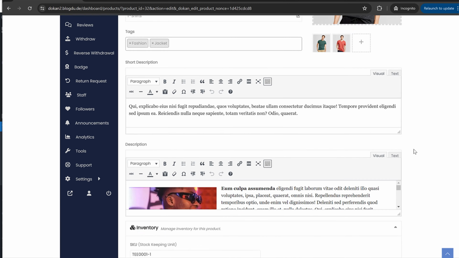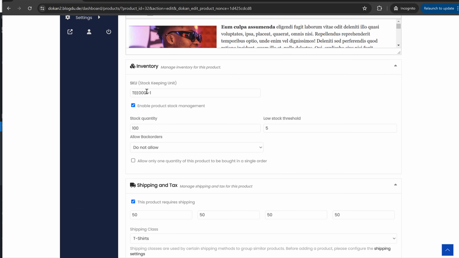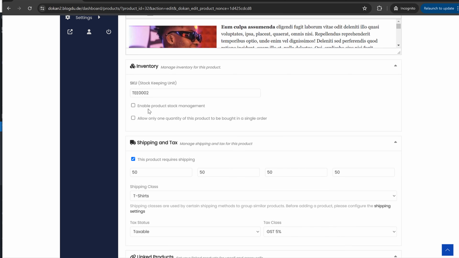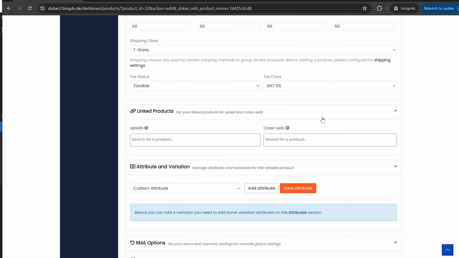Now under gallery images I'll add these two as well. Okay, and now if you scroll down, all the things are present. Now this SKU we can change to T0002, and for this also, if you want to manage stock, you can do that, or if you want, you can just disable that. Then scroll down.